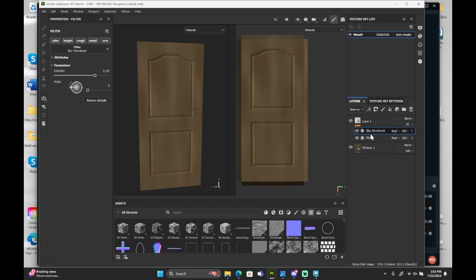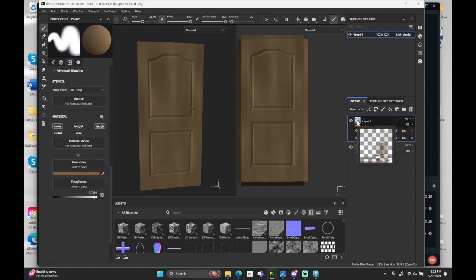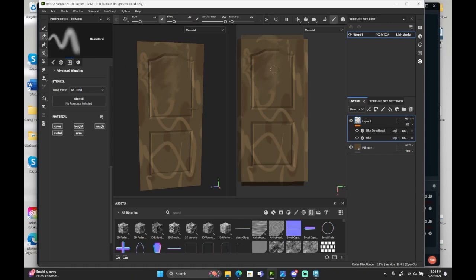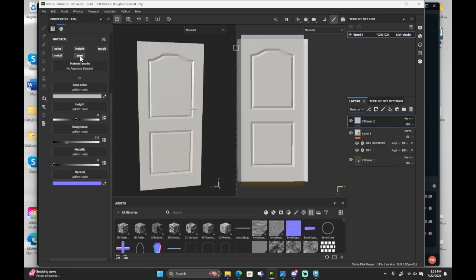I don't like how obvious that line is right there, so one sec. Oh, I'm going to smudge it. Got it here. That looks better. Okay. Then I'm going to add a layer on top of that. This will be my wood grain.